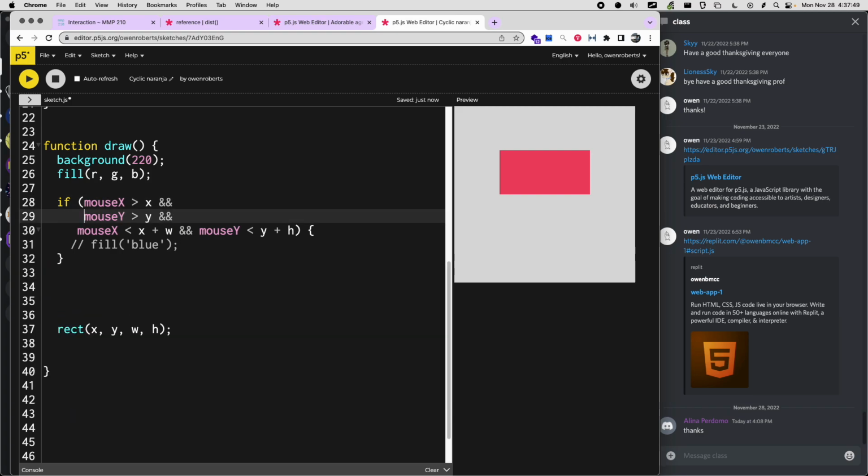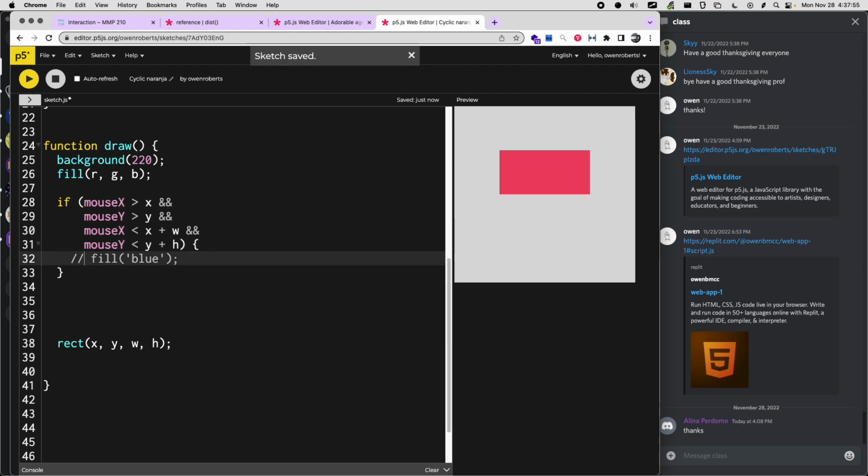You could also write it like this if that's easier to read. With JavaScript, we don't really care about spaces. So that might be a little bit easier to read. You can see each of the conditions. So mouse x has to be greater than x, mouse y has to be greater than y, mouse x has to be less than x plus width, and mouse y has to be less than y plus h. And if all of those things are true, then we get our rectangle highlighting.